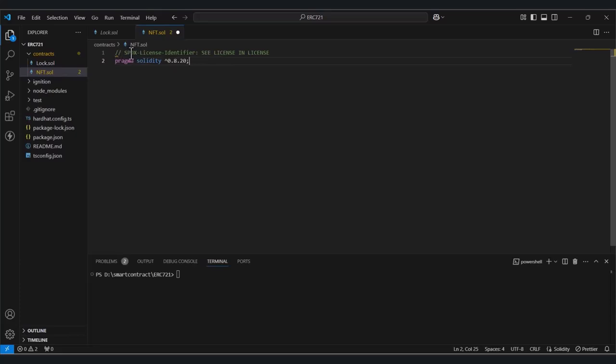And also this is a license. So the code license, I will put it MIT. That means this MIT means open source. So we will put it like this. When you write a smart contract in Solidity, you need to put those things at the top of your file. That means this license and also the compiler version. After that, you will write your code.